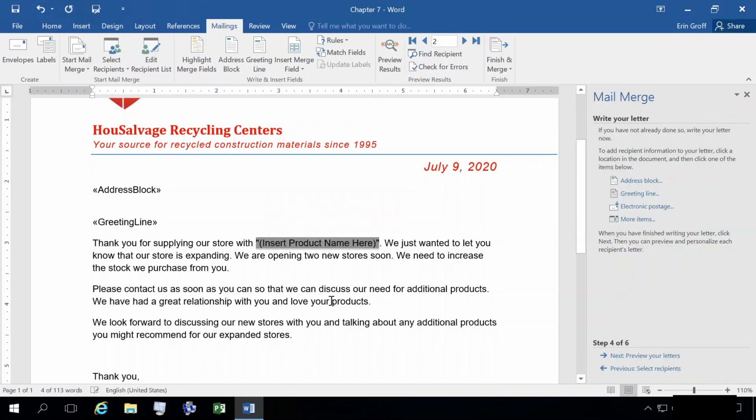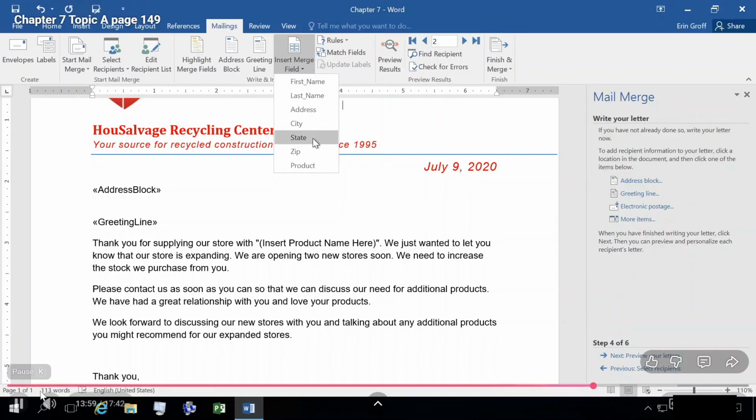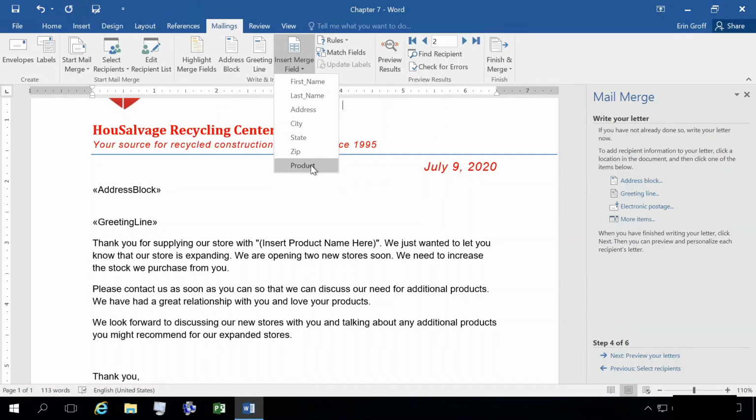I'm going to select all of that. Now you can see that product name does not come up in my Mail Merge task pane. Up on my Mailings tab in my Write and Insert Fields command group, here I have the option to insert merge field, and I can insert each individual field from here as well. So I can just overwrite that insert product name here with product.